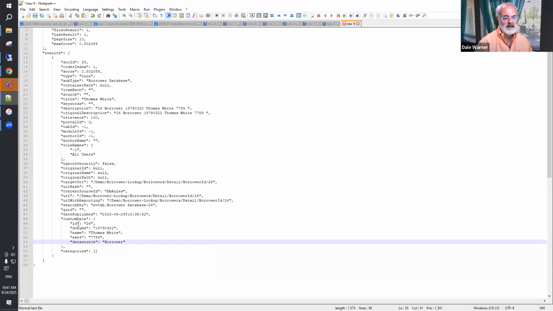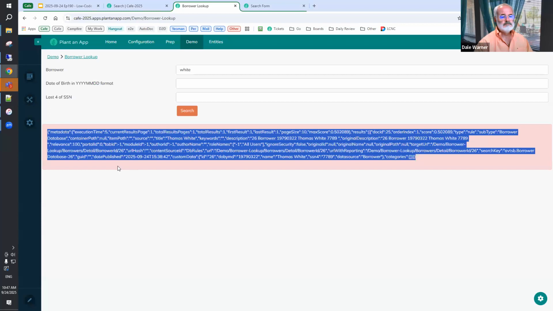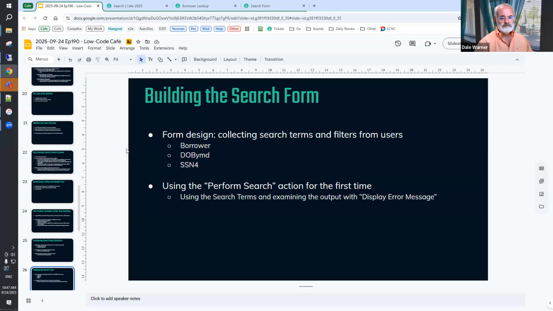But perhaps most useful and very easy to pick out, now we see the fields that we added in our custom data are all showing down here in a custom data element. So if you needed to get to exactly the fields, you could extract that from your search result, and that would give you a very simple structure to be able to parse. So that's what we get back from the perform search action, and this gives us something to work with. So yeah, let's go on.